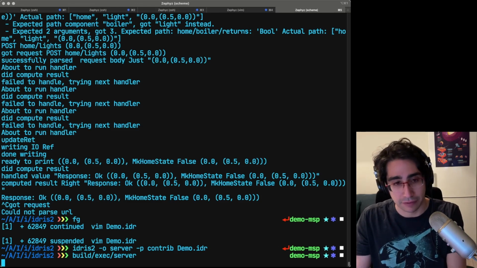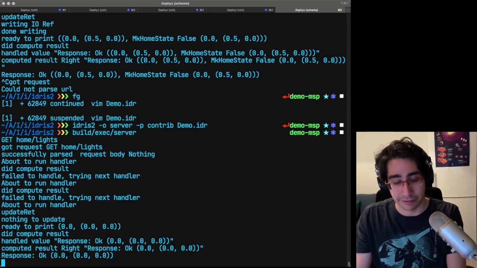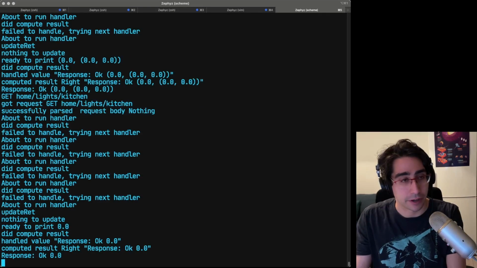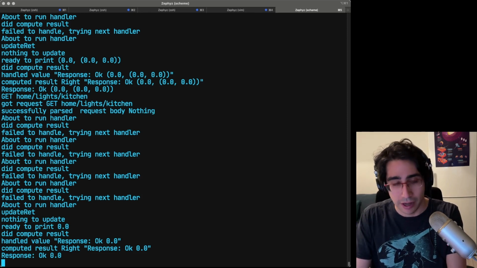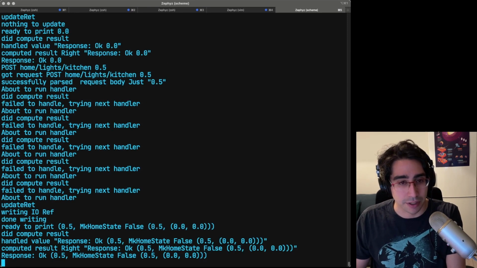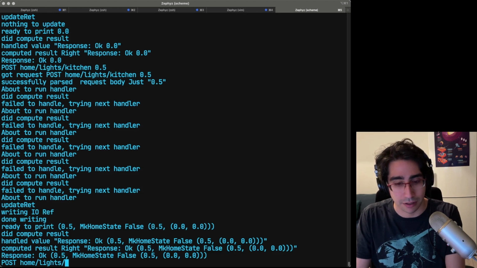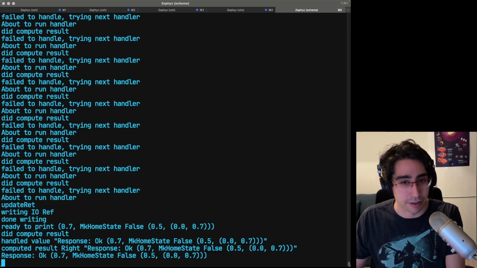So now we have get home/lights, right? But we also have get home/lights/kitchen, right? And that returns the correct value for the internal state. And now we can do post home/lights/kitchen and give it a value like 0.5. And you see that the state has been correctly updated to change the kitchen light. Similarly, you can do post home/lights bathroom 0.7, and the third one is updated, and the previous state is maintained.